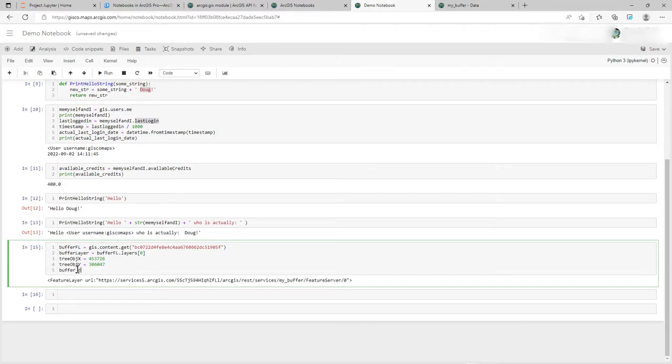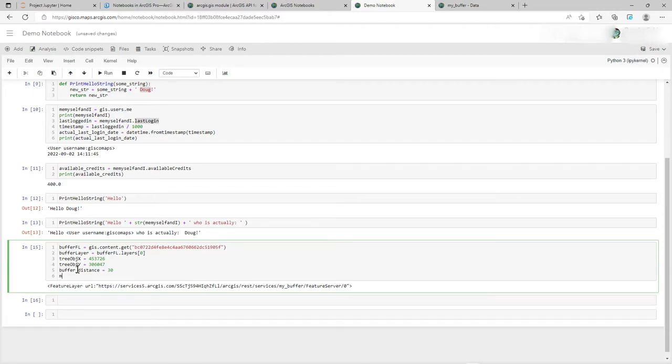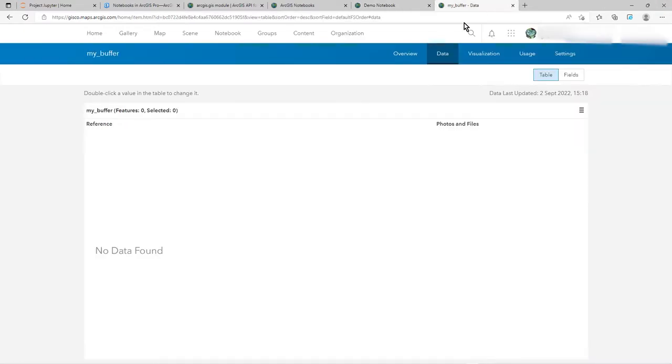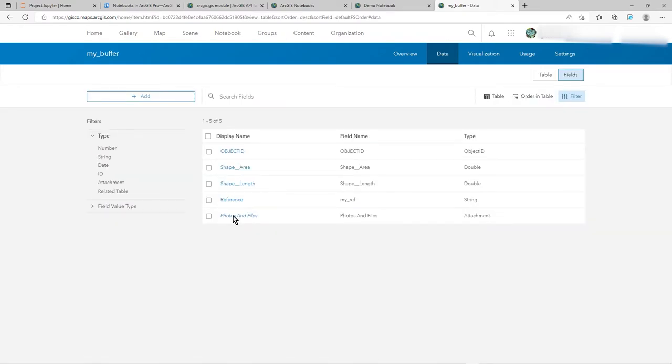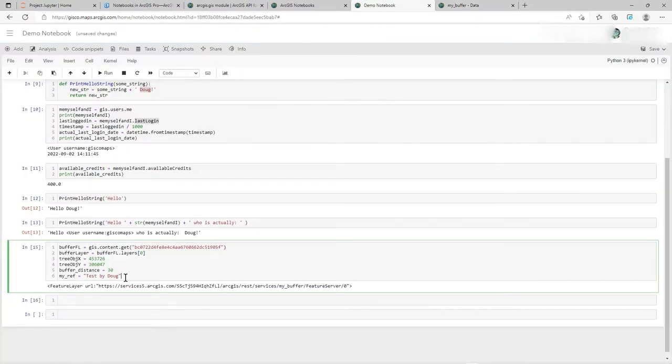Now, another thing is we're going to draw a buffer around the tree. So let's set a variable and say 30, which is 30 meters. Let's also set the myref variable, say test by Doug, all right? Because I want to put an attribute in here. I want to populate this field, myref. So that's going to be my text field, which could be absolutely anything. I'm just hard coding it just to show you, but we could pick up feature by feature, we could have input, whatever.